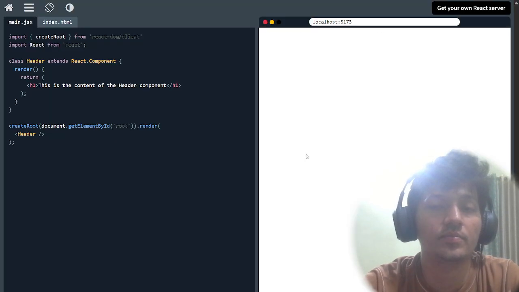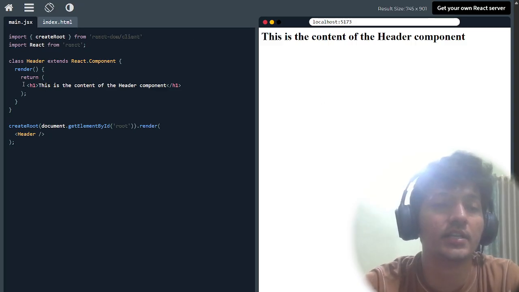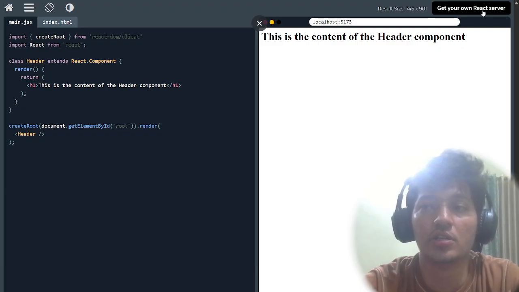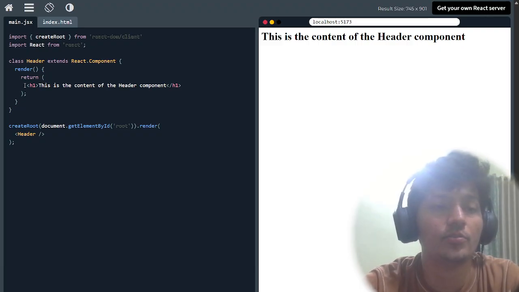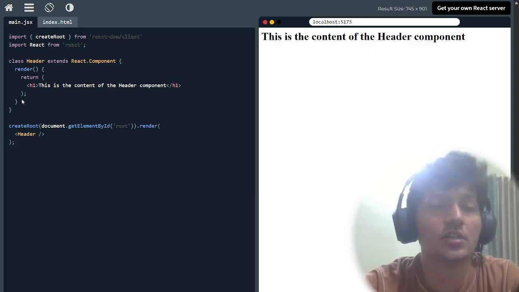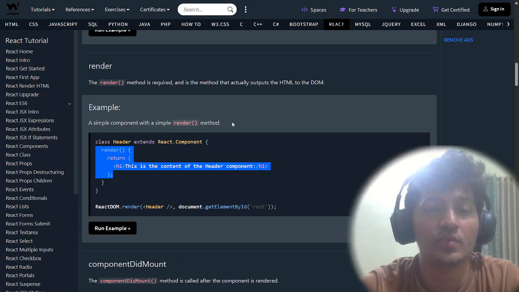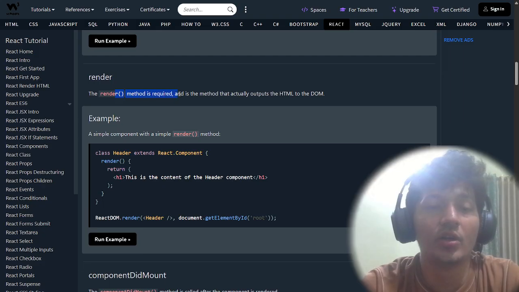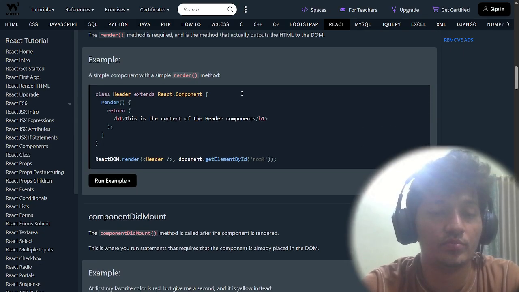If I run this directly, this is the direct HTML, so h1. I cannot run this because it needs a React server. If I give a p tag, it will show the p tag in h1. So it is rendering the complete HTML. The render method is required and is the method that actually outputs the HTML to the DOM.